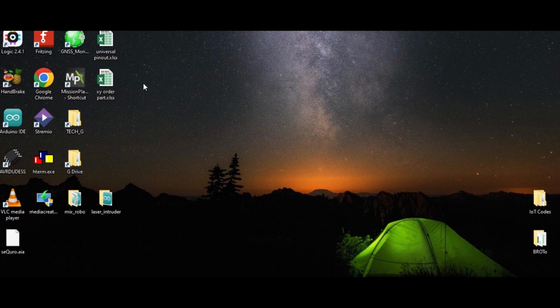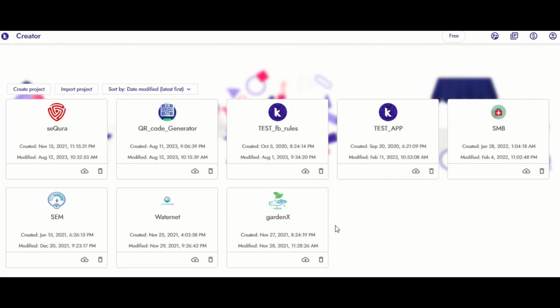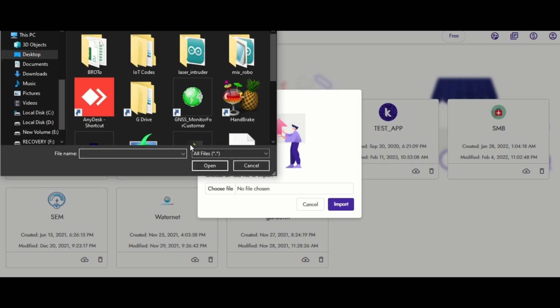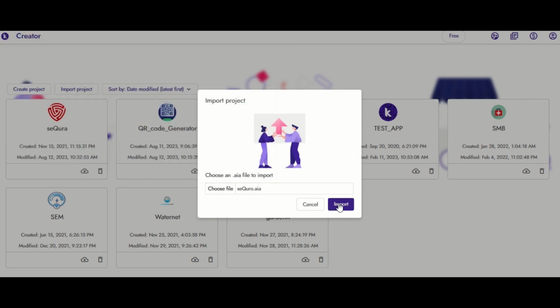As we are done with the coding, now we will look into the Android app. For that, you have to open codular.io, and there you have to import a project. As I have made various Android applications they are listed there, but your screen will be empty, and here you have to click import project. Then you can find a .aia file in the description. Download that file and upload it here. Click on choose file, then select the file. The file name is Sequro.aia, with the extension AIA. Open it. Now click on import.